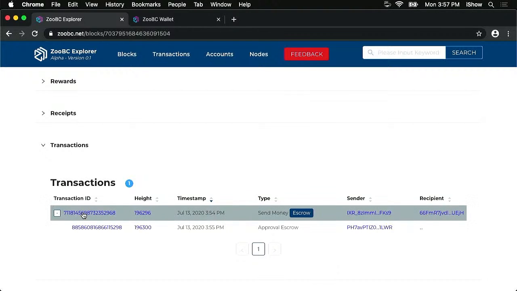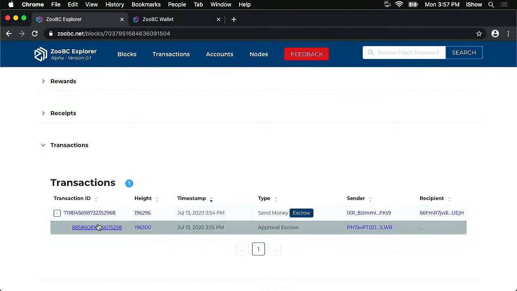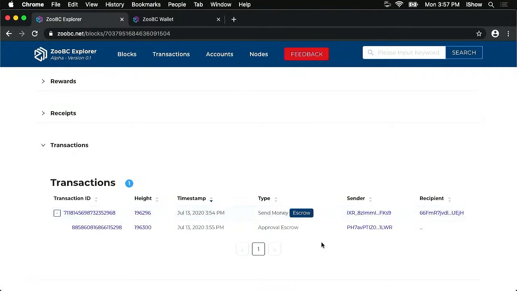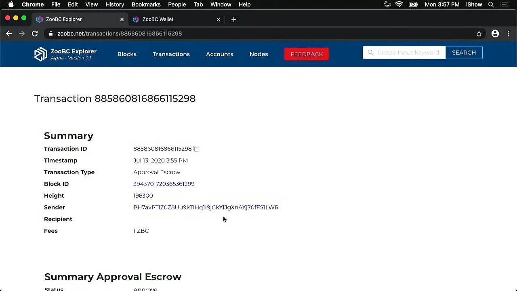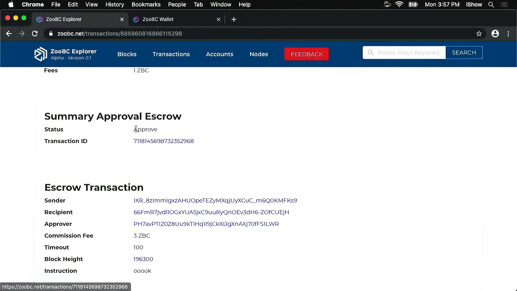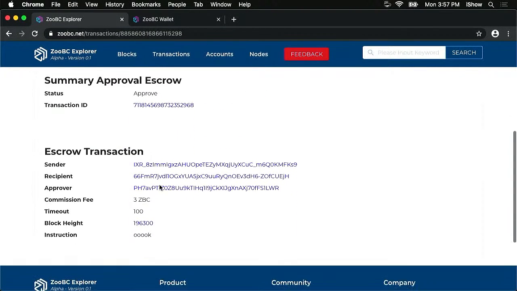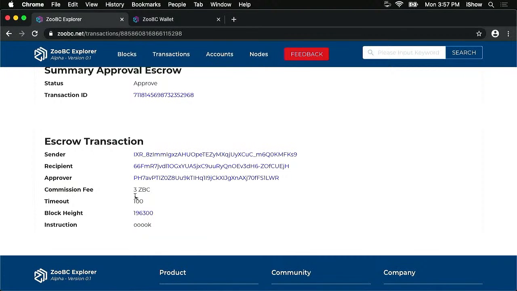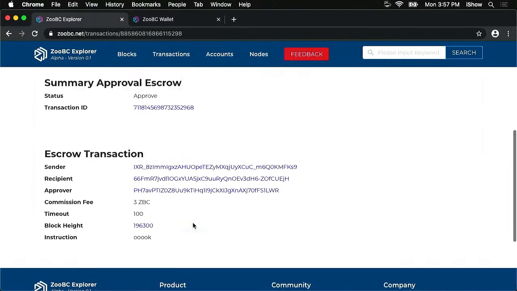So in fact, if somebody looked up the previous transaction, they would be able to go and see. And I bet this is where our other one is hiding, if we were to go back and look, which might be fun to try and find. So if I look at the approval escrow, I can see that the status is approved. This is the transaction ID, and this was the original escrow transaction. It was timeout 100, commission fee 300, blah, blah, blah.